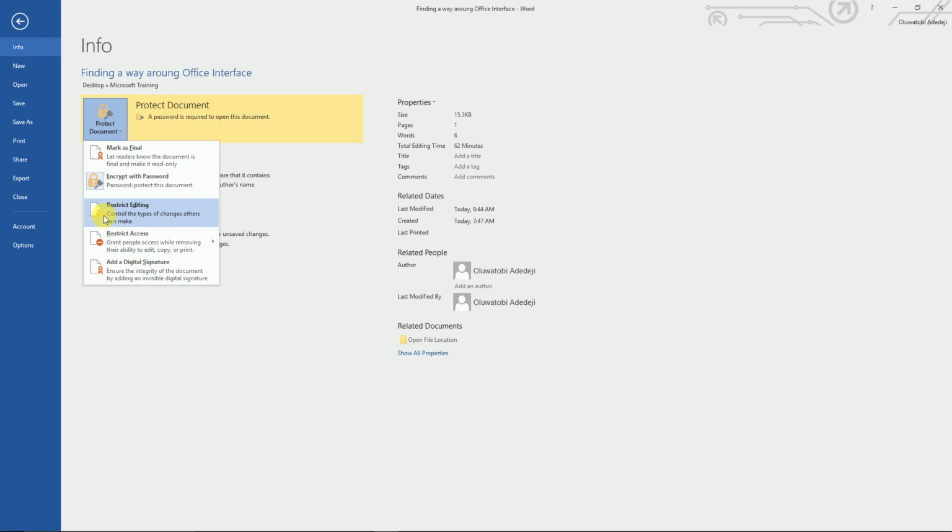Okay, so then you can restrict it, controlling the types of changes others can make. You can restrict access, granting people access while removing the ability to edit, copy, or print. I've seen some organizations that do this, connecting to the rights management server to get templates and all that. And then you can add a digital signature that ensures the integrity of the document by adding invisible digital signatures. For people that like copying other people's documents, this is a really good tool to protect your document.